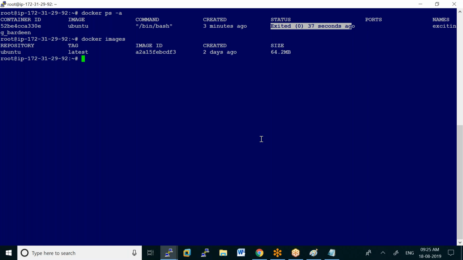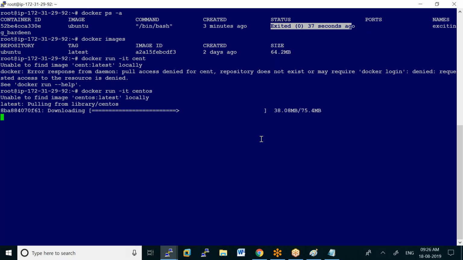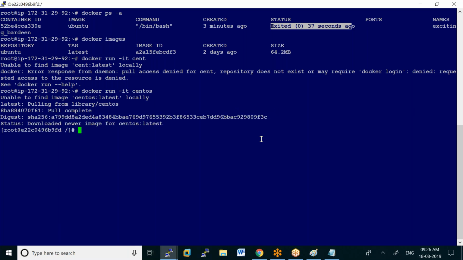Ubuntu. You can also directly docker run hyphen it CentOS. Now, unable to find the image. Docker error response: pull access denied, repository does not exist, may require docker login. So you need to go for a docker login. Now you can find the image name is CentOS. Docker run hyphen it CentOS will download the image, and you get connected with the image.